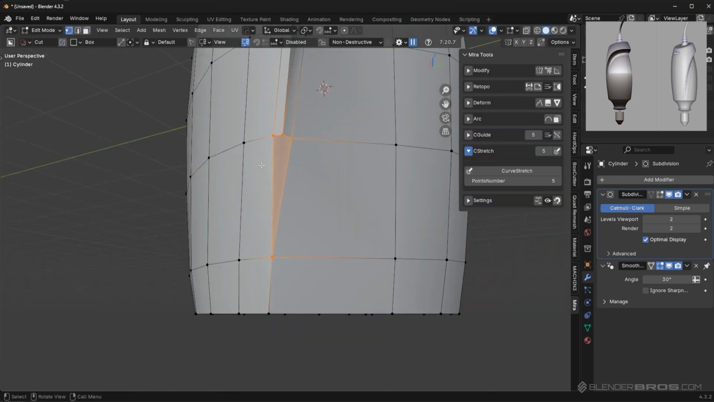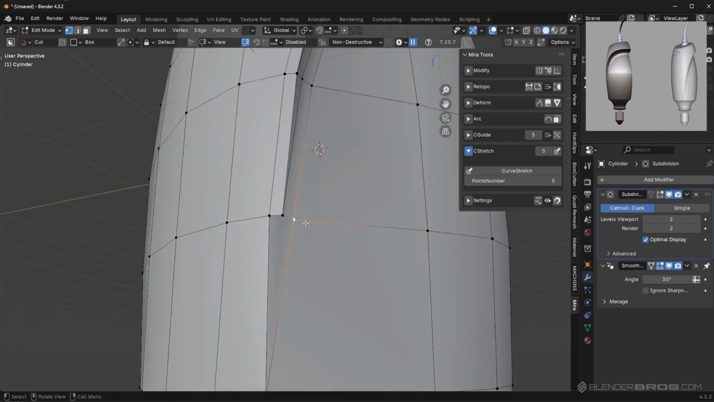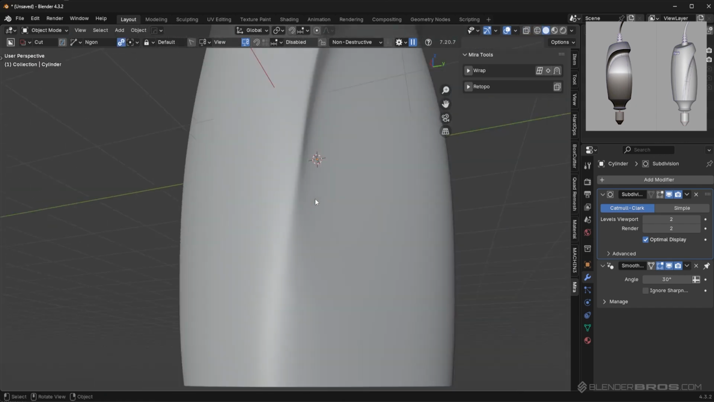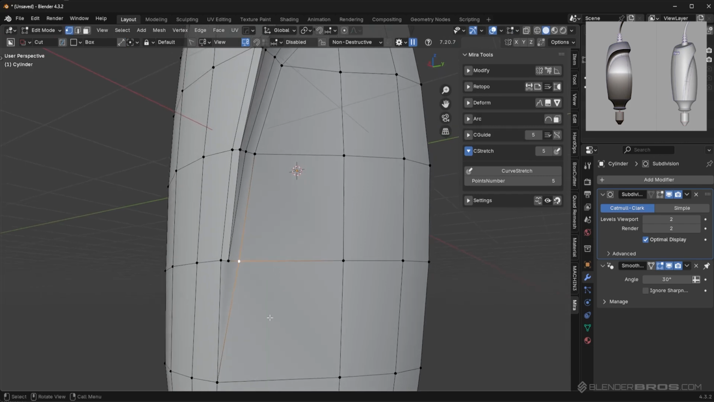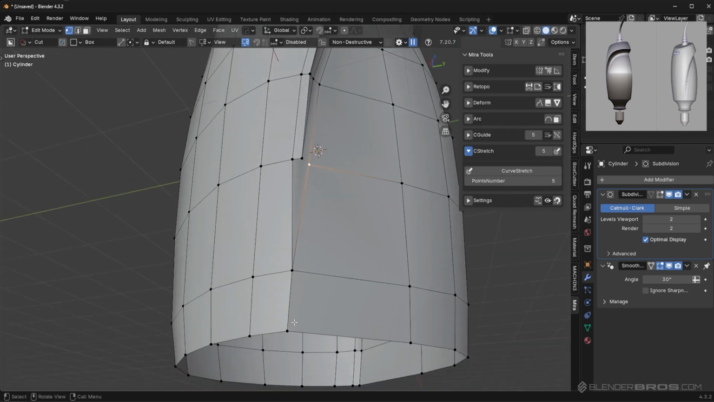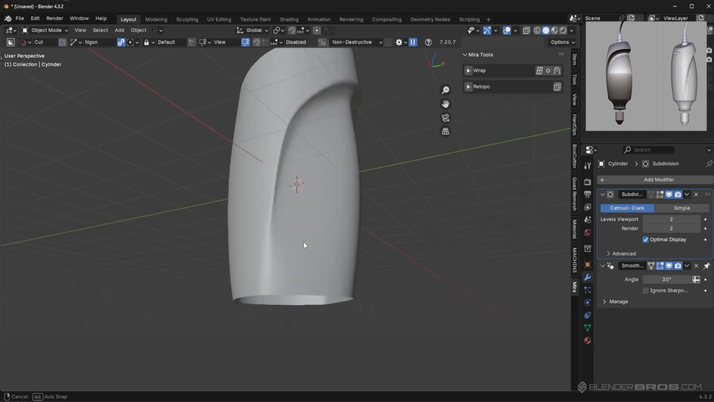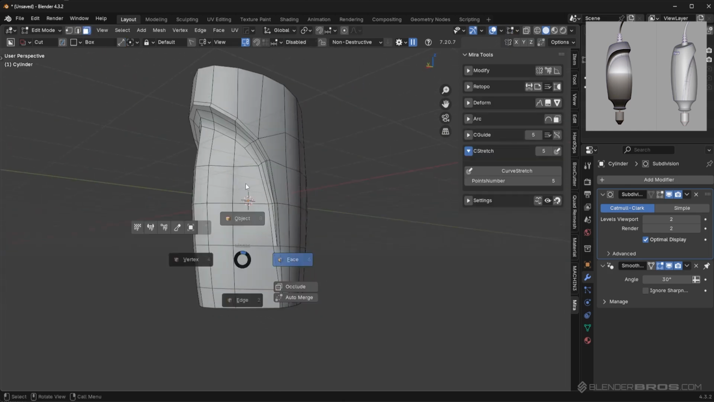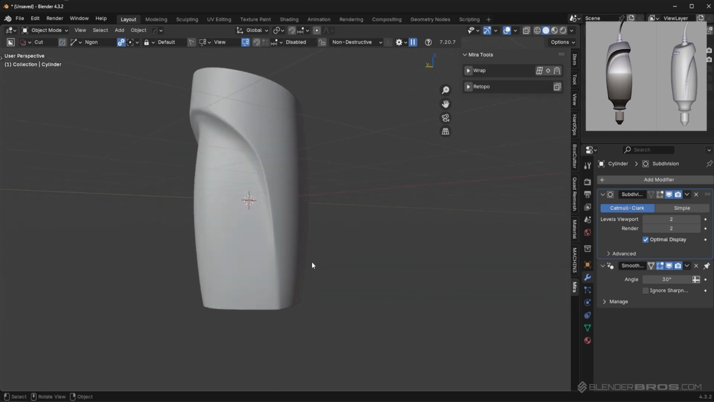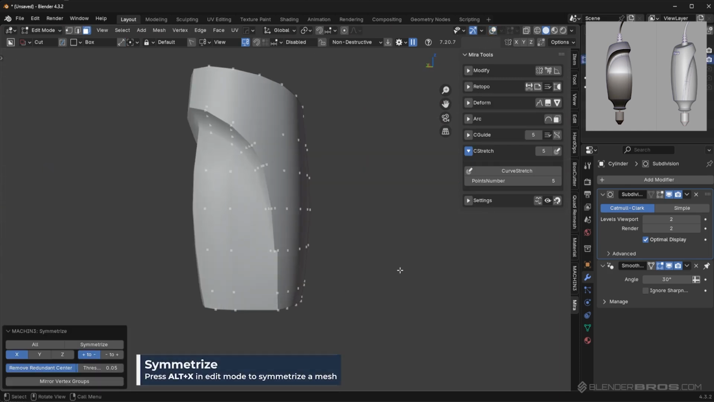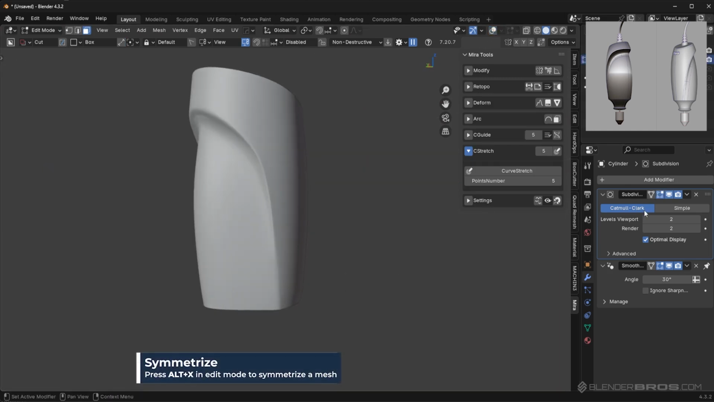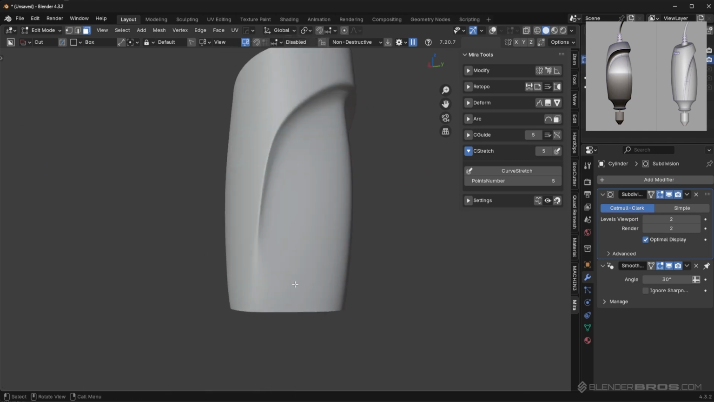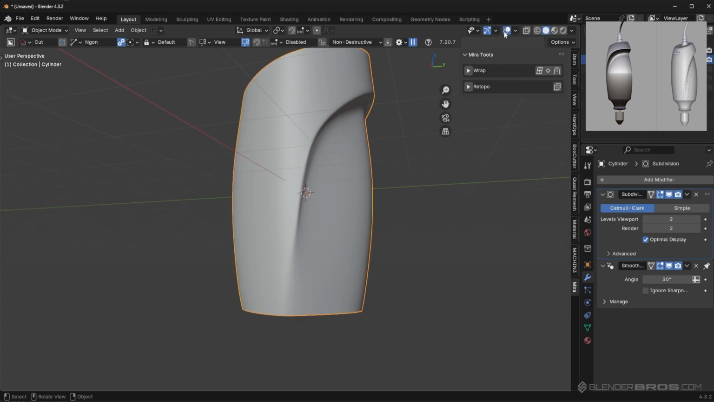So again, we have 1, 2, 3. This looks okay. Let's go with something like that maybe. It kind of kills the transition pretty nicely down here compared to this side, you can see. So what I'll do is I'll just do a symmetry. Let me actually turn on the sub-D so you can see it. I think that looks cleaner. Look at the difference. It kind of transitions nicely and terminates.